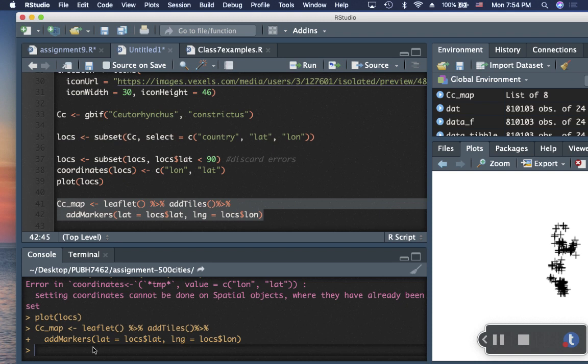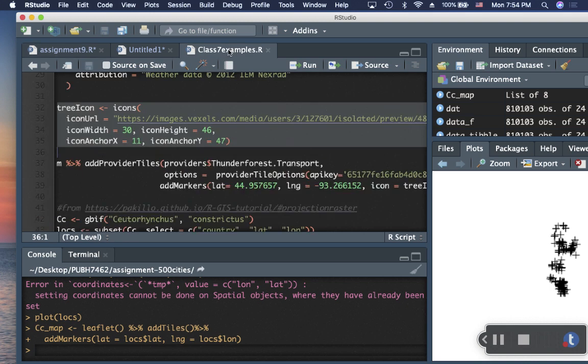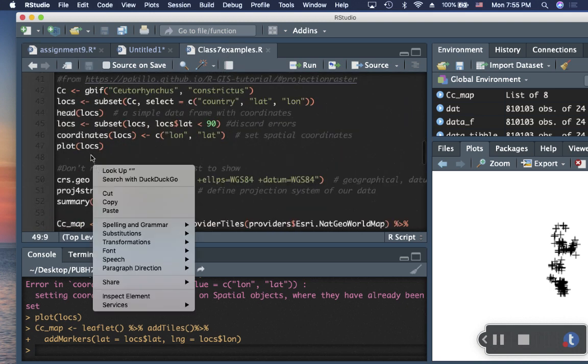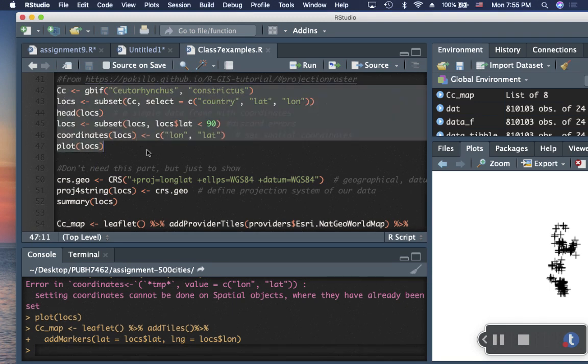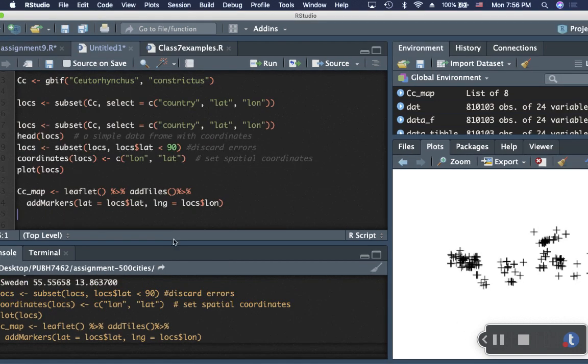Maybe I forgot to add something. Hang on, I'm a little worried that since I mixed my lat and long around, it might have messed with the sp coordinates function. So I'm just going to run it again. Let's see, we'll do from here. I'm just going to pause this. All right, so I just fixed it, put the lat long in the right order there, and so now I can do CC map.